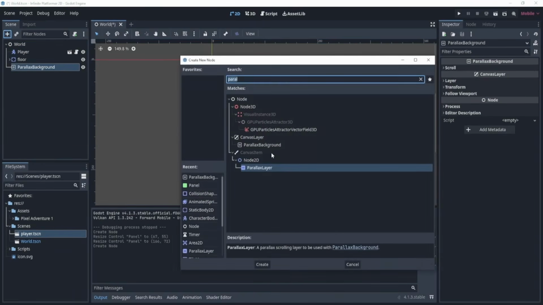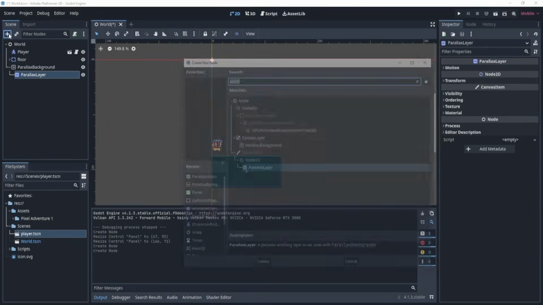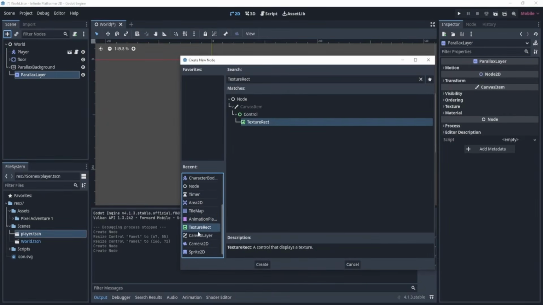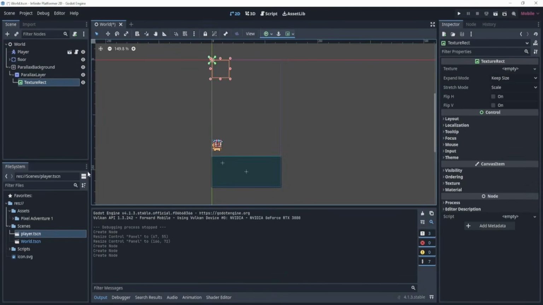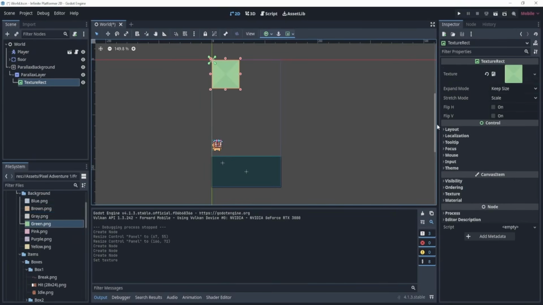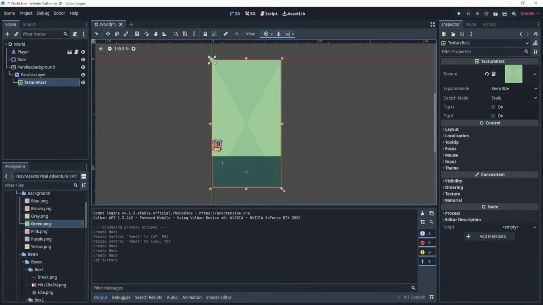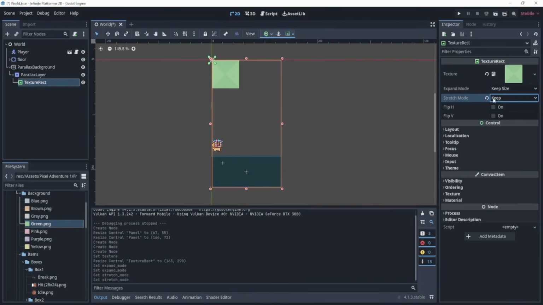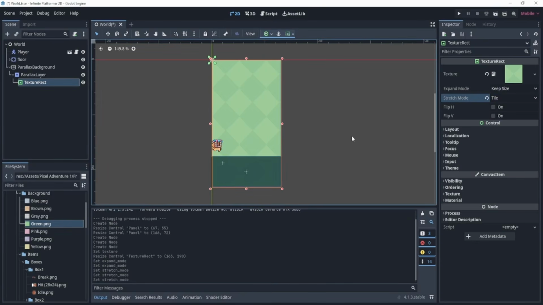and a parallax layer. Now there's also something called a texture rectangle, which we can add, that is very good for basically taking, let's say, the green background and just extending it like this. And you can play around with this, but you can also change the expand or stretch. So we can kind of play around with these, or instead of scale, we can say tile. Instead of tile, we can say keep. Well, keep, we don't want keep. Most likely, we'll want tile.